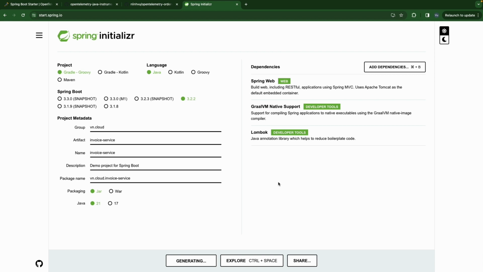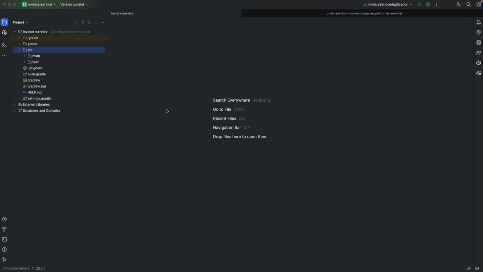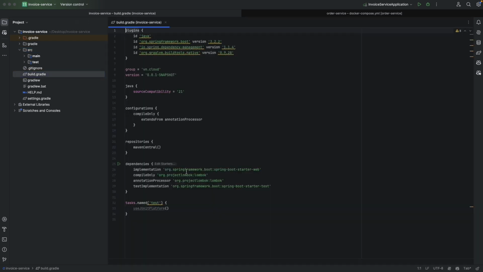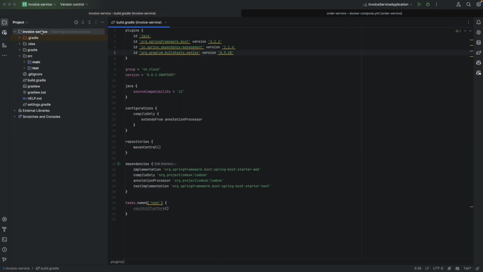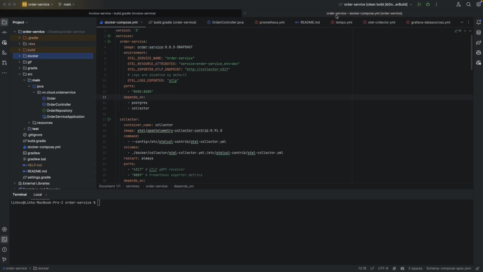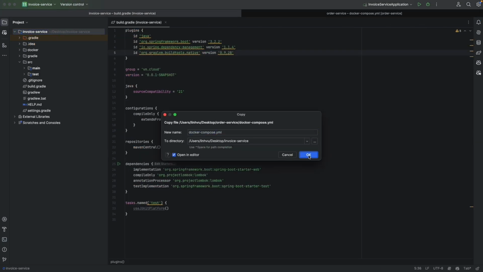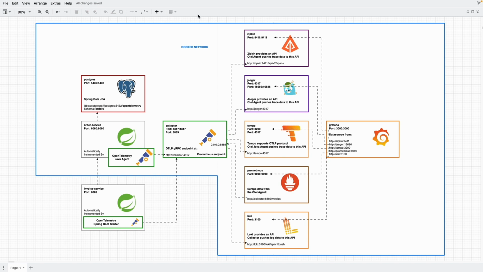Okay, let's download it, unzip, and open it in your favorite IDE. Okay, I already opened it here. Build Gradle. So web, we have Lombok and GraalVM build to native. Let's get the infrastructure from other service. So here I'll copy the Docker folder and then paste it here. I also want to copy the Docker compose. Okay, by that we have this kind of infrastructures inside the Docker network first.